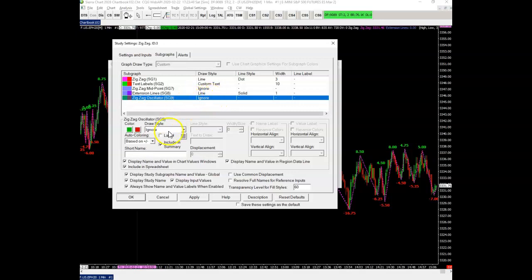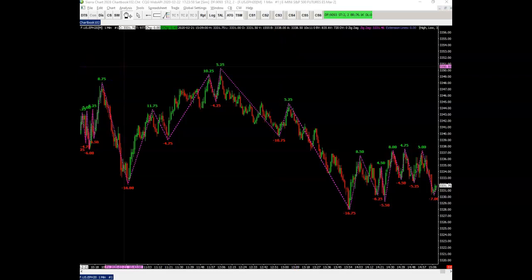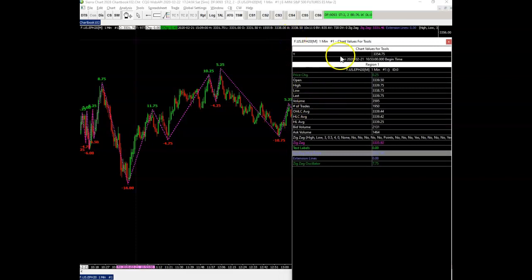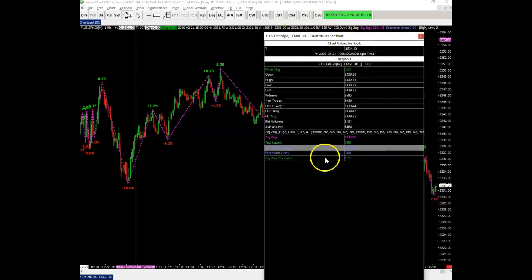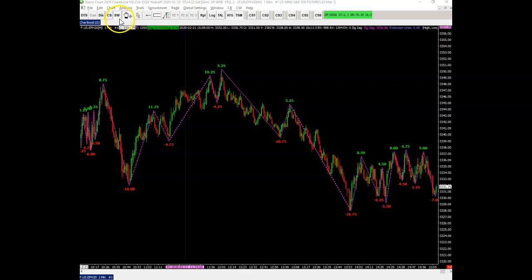It's set to ignore, so you won't really see it when you use the study, but it's still there. And what this does, if you look at the tool values window here, let's make it a little bit smaller, you will see the oscillator visible here. If you're going up from the last zigzag, that oscillator is positive. If you're going down from the last zigzag high, that oscillator is negative. So you can use that to identify your swing point.